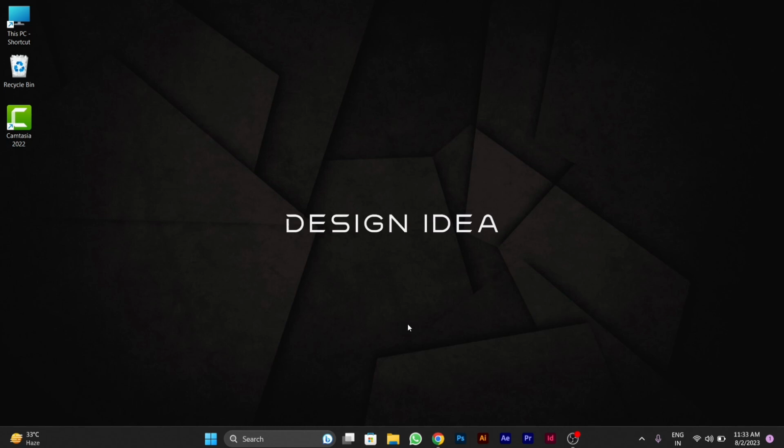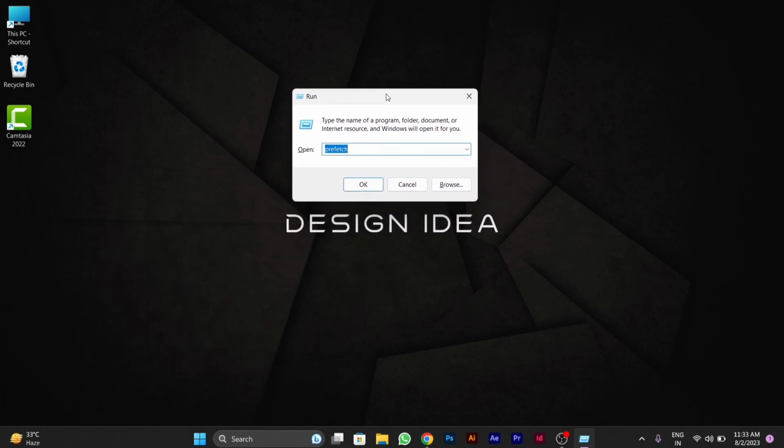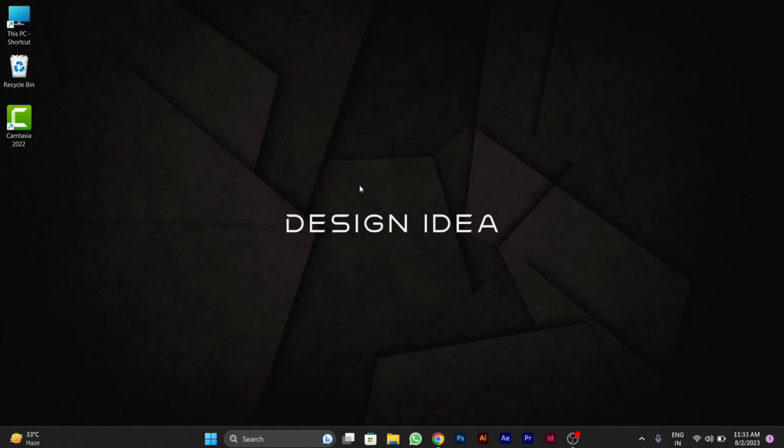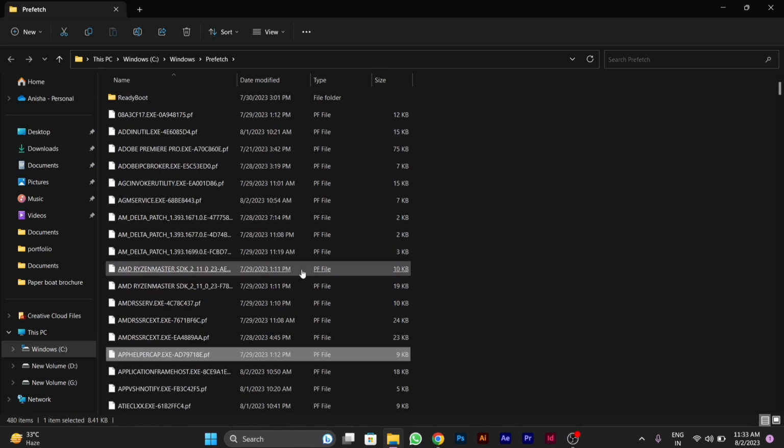For performing this, first you will have to press Windows plus R. Then this Windows run pop-up window will appear to you. Here you have to type prefetch. After you type this, you have to click on OK here. After you click OK, you will see this window. You will see different junk files created here.